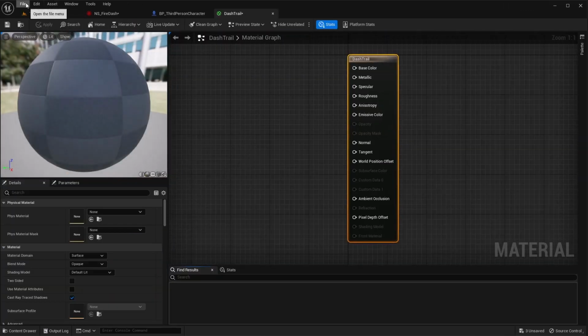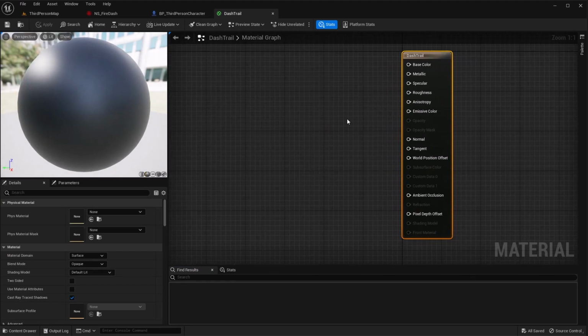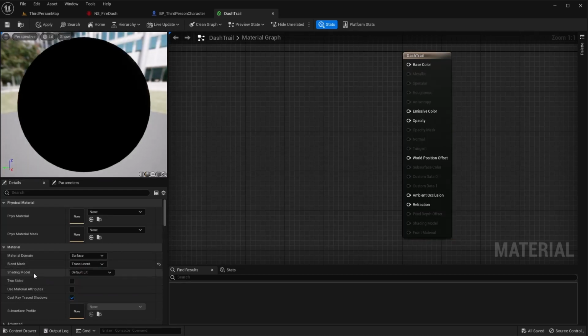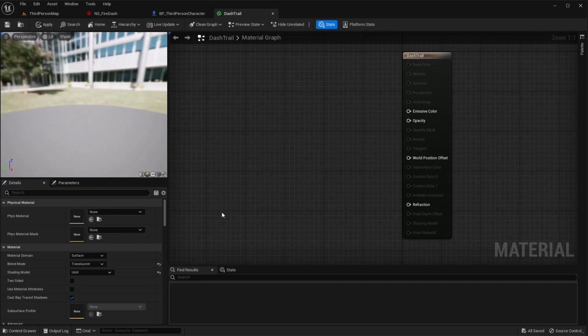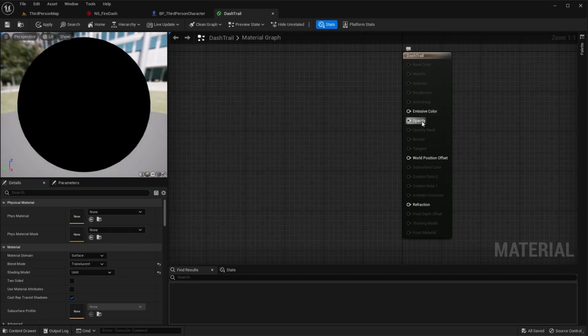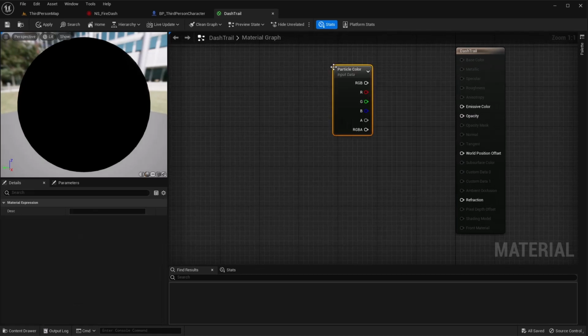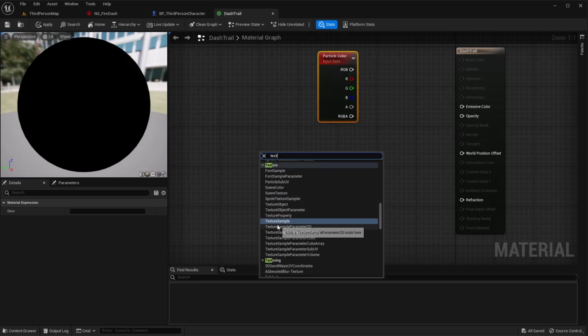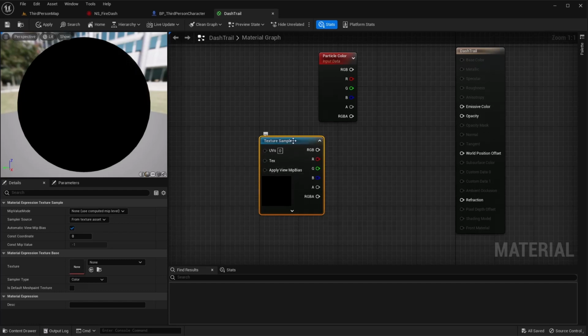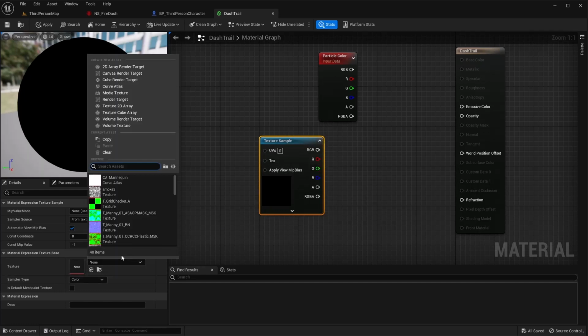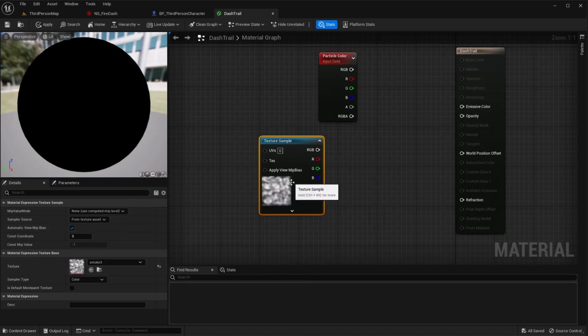And inside this dash trail, we want to select your material output here. And under material in blend mode, we want to say translucent. And under shading model, we want to go unlit. This will let us use our emissive color and opacity. We're going to use a particle color and a texture sample. For this texture sample, you want to click that and we want to set it to our smoke 3 that I just created.